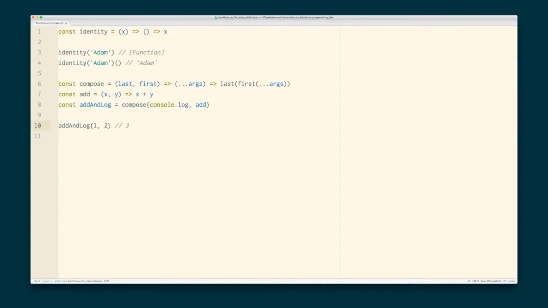So this is kind of like a kitchen sink example of what it means to treat functions as first-class citizens. On the first line, we have just a function named identity. The name isn't important, but what it's doing is important, because it's using that fat arrow syntax, and it just takes a value, and then it returns a function that returns that original value.